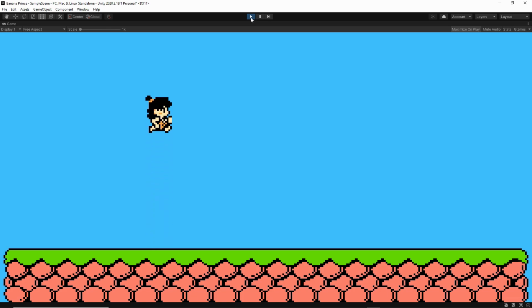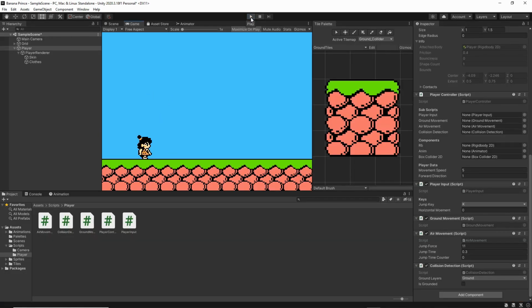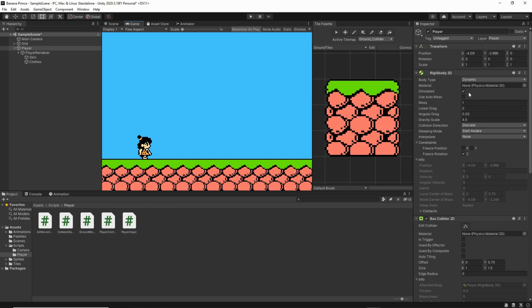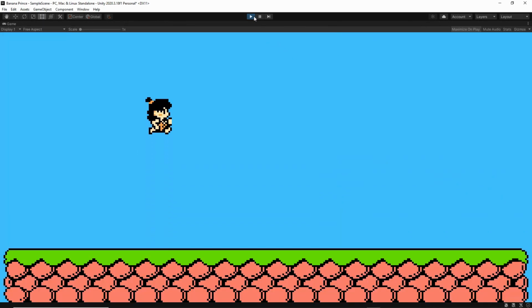But we can see that the landing of our player is not that smooth. So we can fix that by going to the rigidbody. And here the collision detection, let's change it from discrete to continuous. So let's try now. Yeah, now it's smooth, you can see. Very nice.